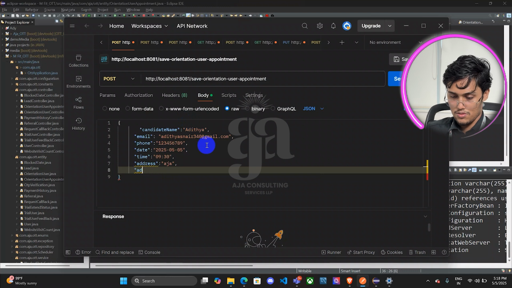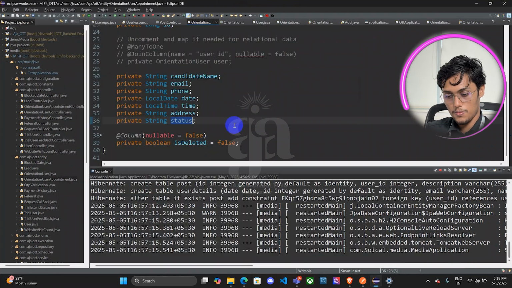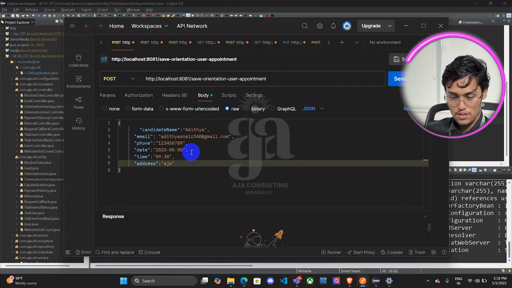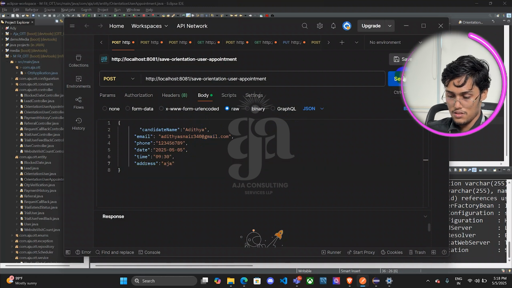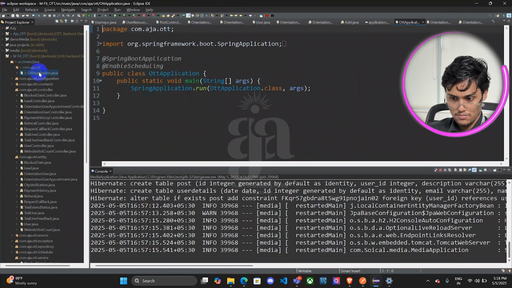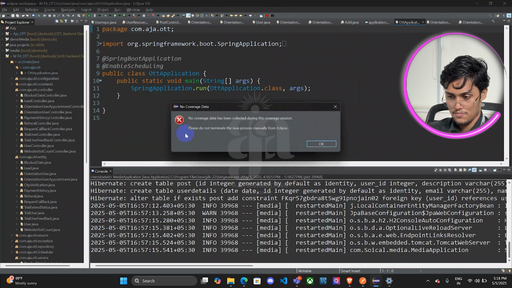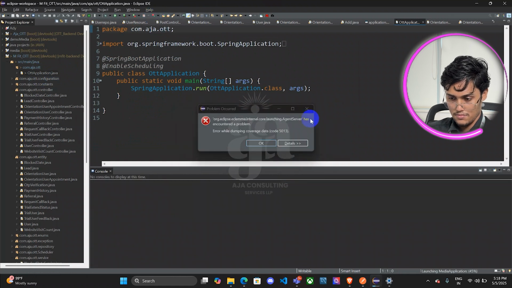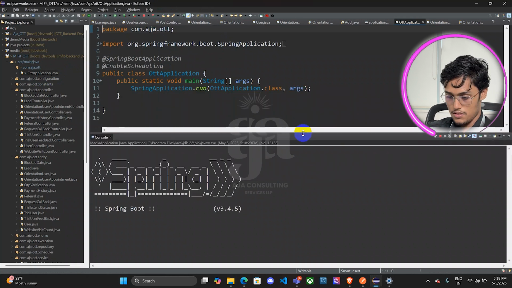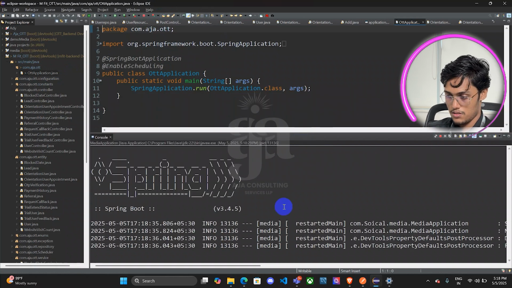It is not recommended to give status, because the status value will be automatically created when we are saving it, so I'm not giving that. We have written the logic that way. Because of that, I'm not giving any status value. And when I send this, oh sorry, before that we need to run this program. So our Spring Boot has started.